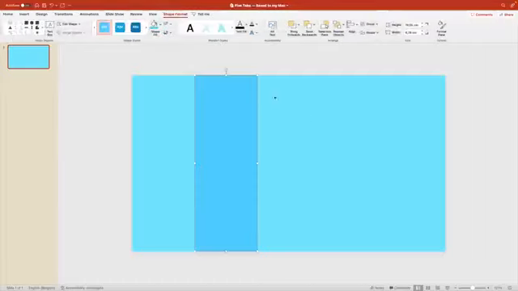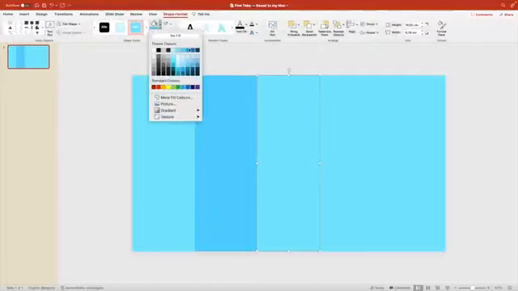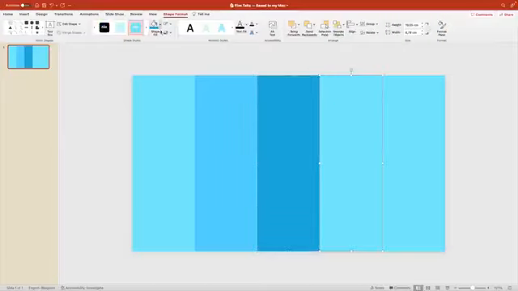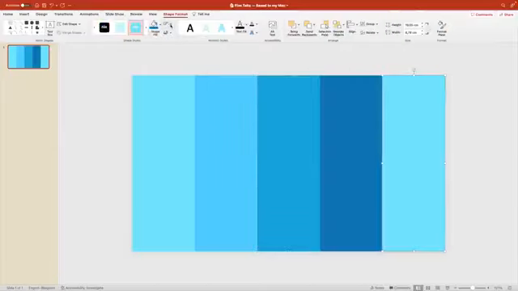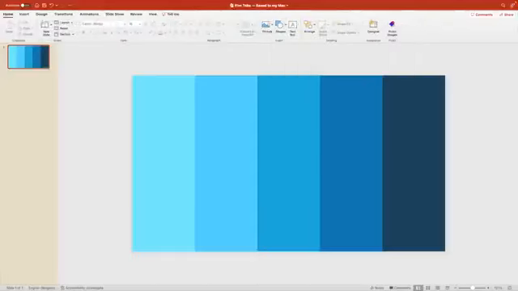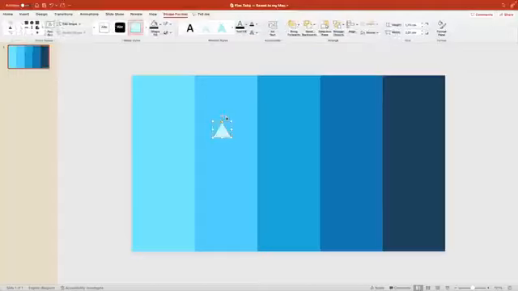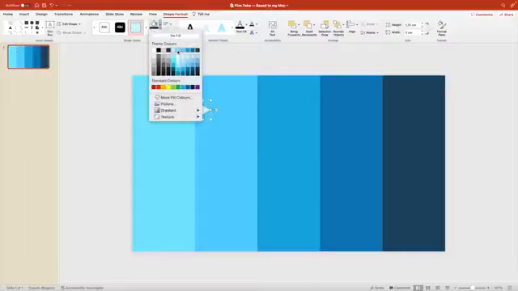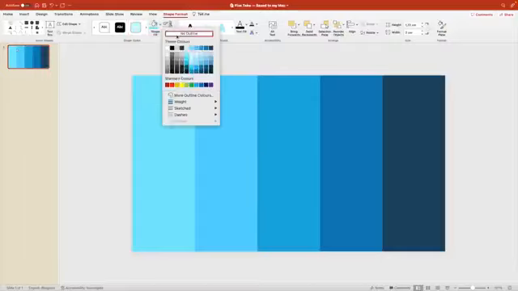Let's give them a different tint of blue. So each time we're going for a little bit darker blue, and then all the way at the end we're going for the darkest. Now what we want to do is add a triangle. We want to rotate the triangle 90 degrees and then position the triangle somewhere at the top. We're going to give it the same fill as the first color and no outline.